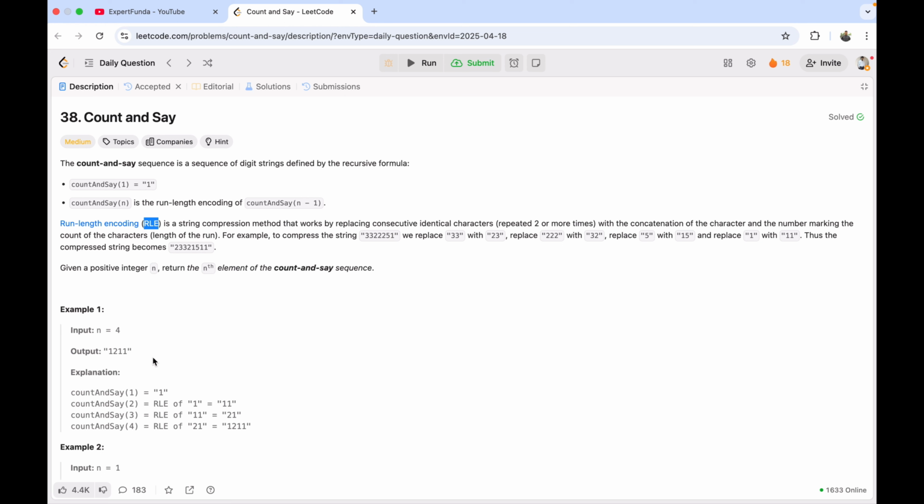For example, let's suppose we have countAndSay of 1. What will happen? We'll get the output as 1 in double quotes, as a string. If you say countAndSay of 2, there is the RLE of this 1, which becomes 11. If you say countAndSay of 3, it will become the RLE of double 1, which is 21. Got it? It means two 1s, that is 2 followed by 1.